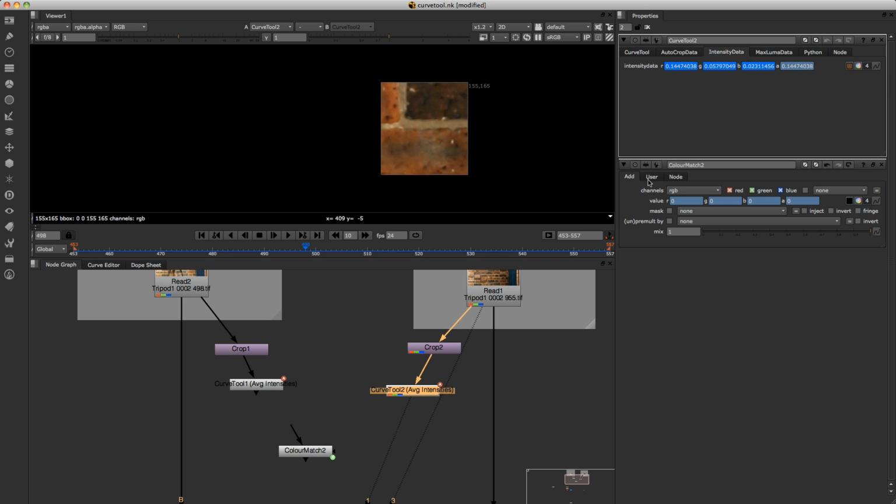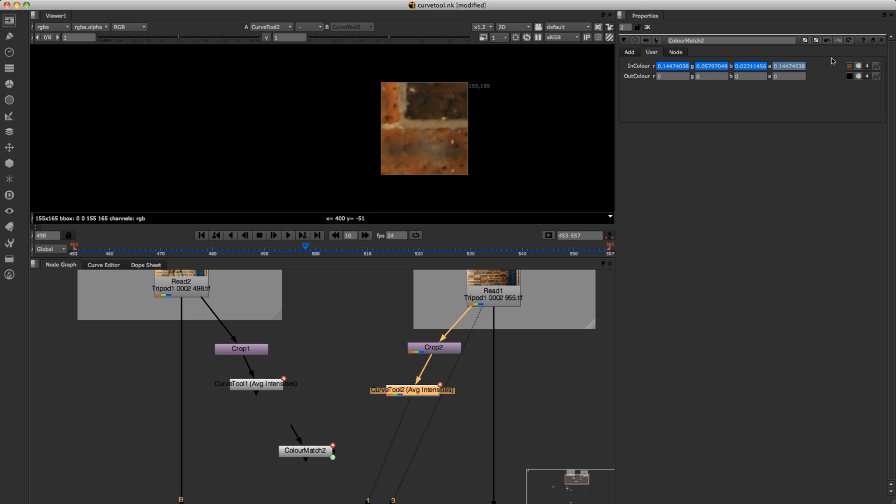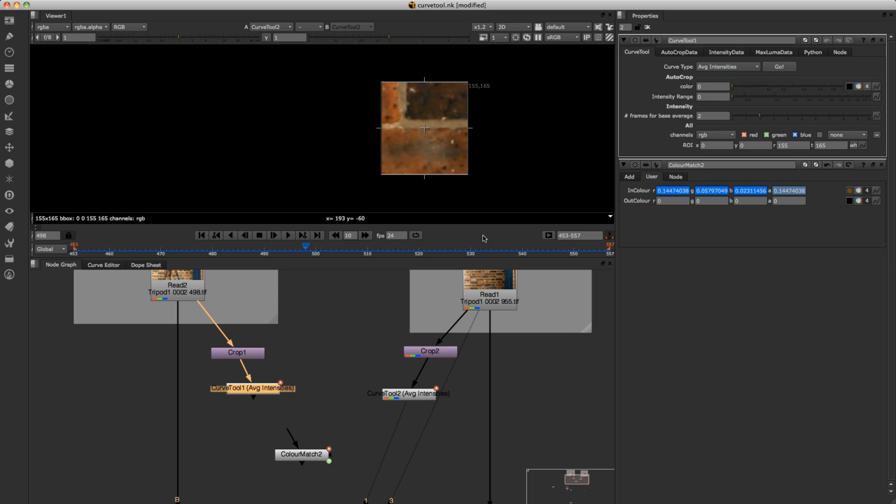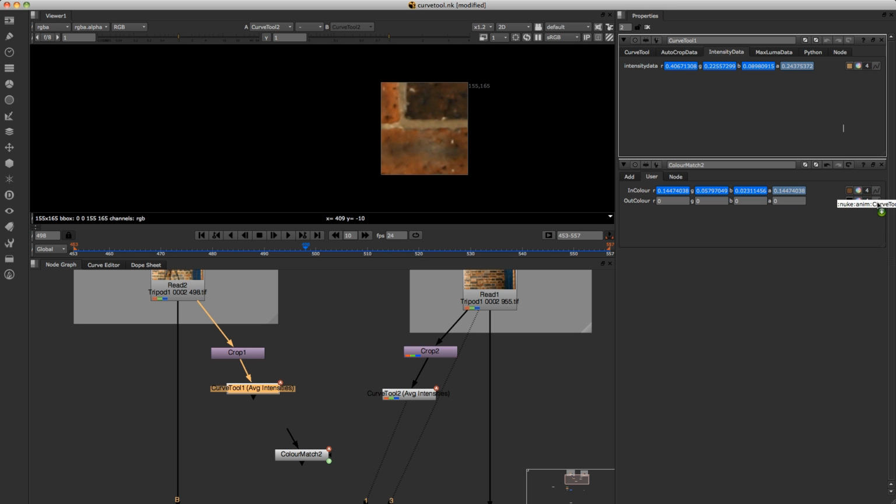We'll first go to the user tab under color match, and now shift click and drag to the side here just to copy the data to the in color. If I close that down for the curve tool and do the same with the original plate, what that's going to do now is work out the difference between them, and it's going to put that in the value here.